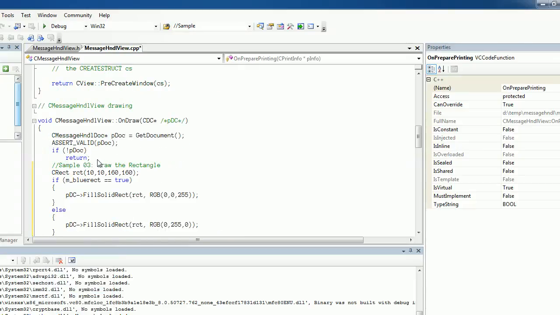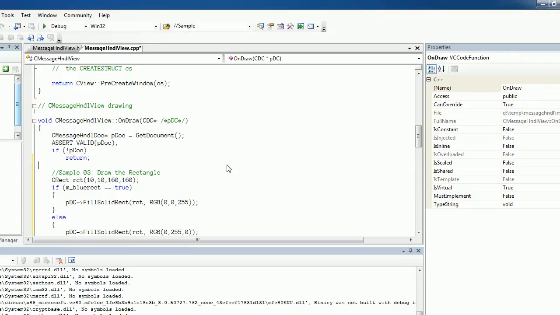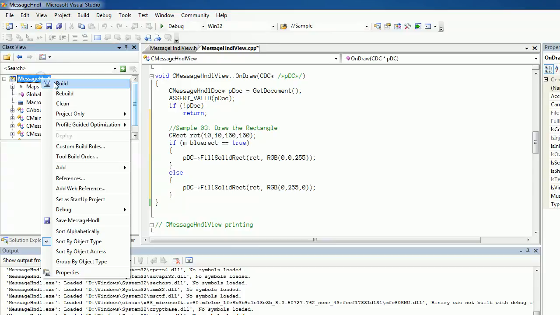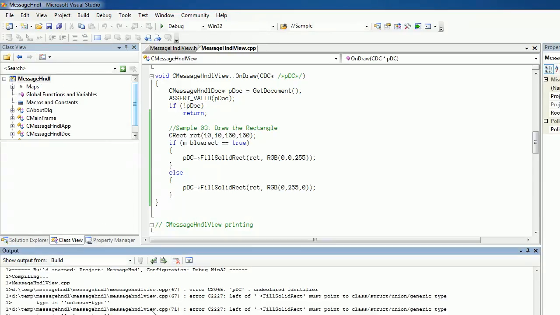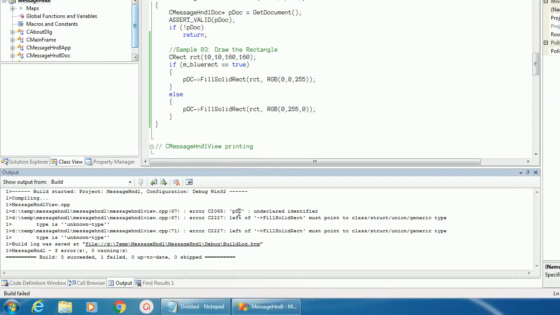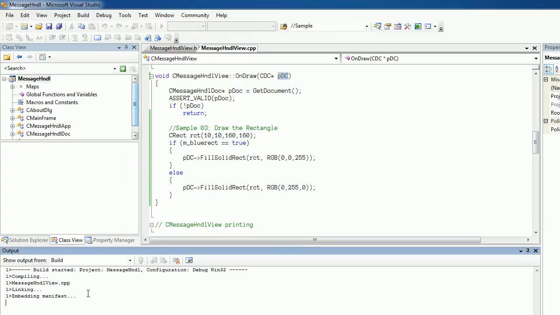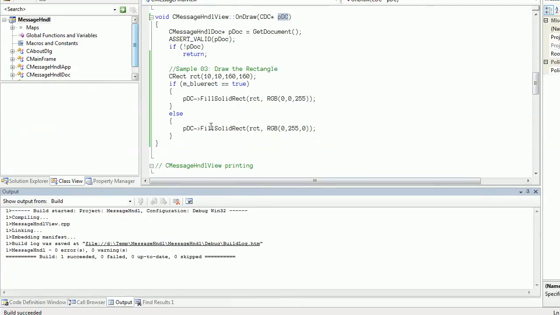Let me build this. Okay, here the wizard by default provides this as a commented one, so let me accept the same parameter name provided by the wizard. I will build it again. This time it succeeded.